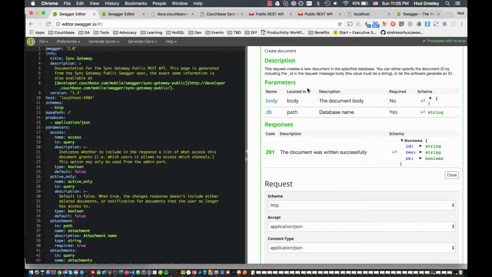Here I have up, for example, the Swagger specification for the Sync Gateway REST endpoints for the public API. And I have it up on the Swagger online editor. You can see the spec file is actually a human readable file. It's pretty straightforward to understand. The Swagger editor has a lot of nice features to help you build out your spec, but that's not actually what I'm going to focus on here.